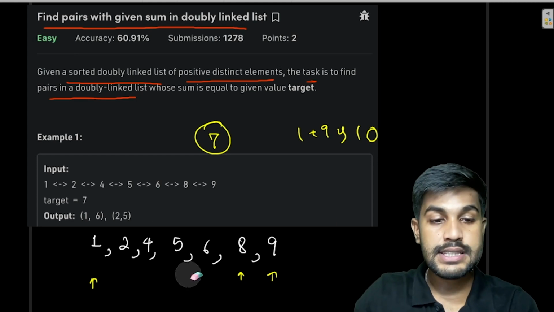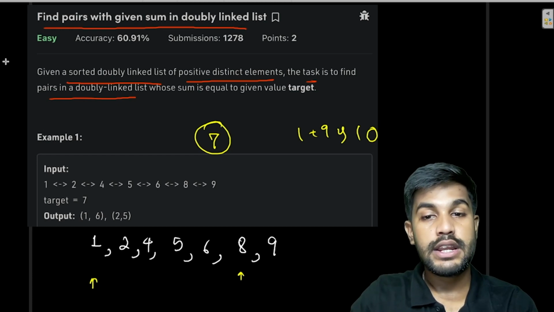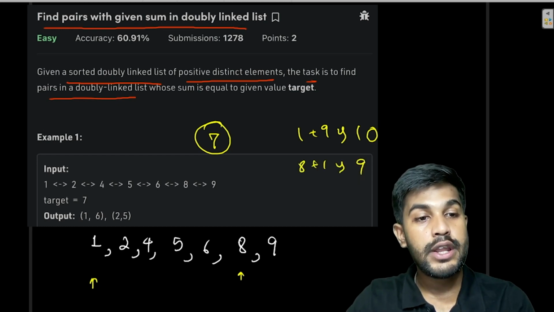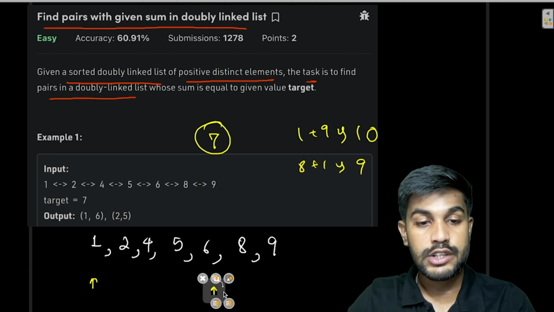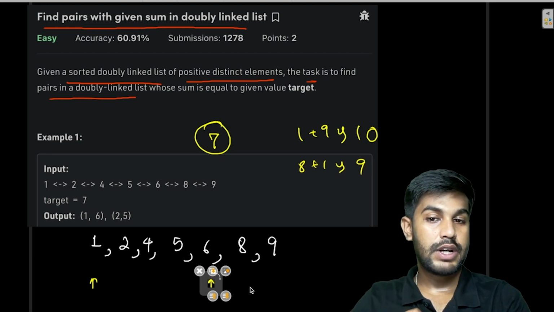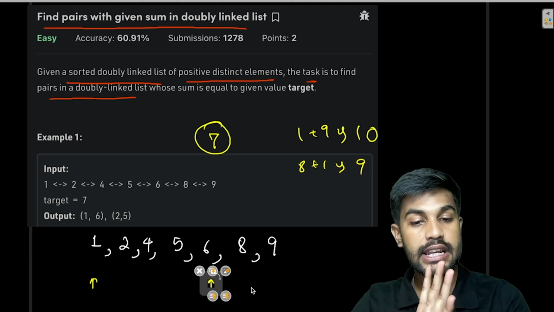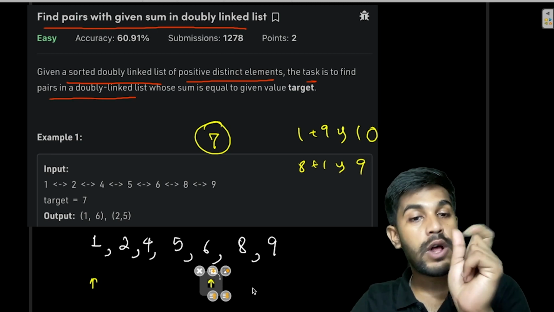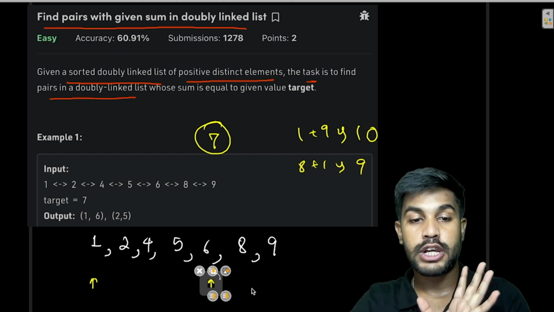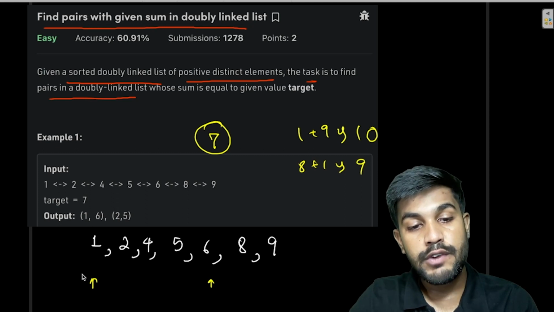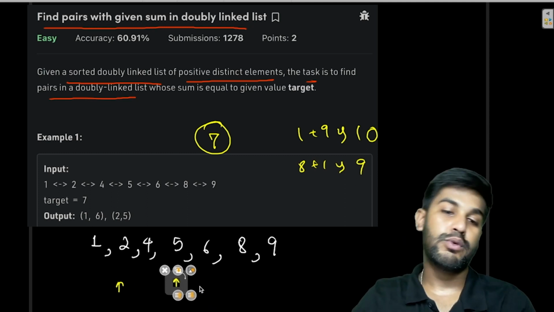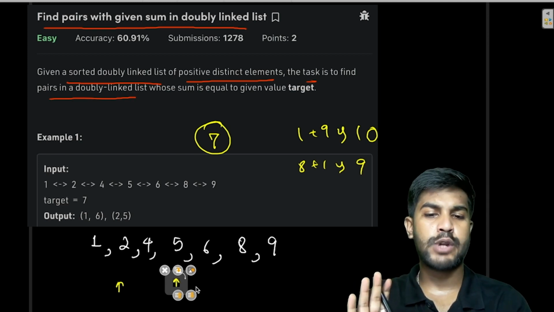Now the sum is 8 plus 1, that is again 9, which is greater than 7. So again we need to decrease this. Now 1 plus 6 equals 7. So now this is found. As we are told, we need to find all the pairs, and they should be distinct. So 1 and 6 can't be used again. So we would move this 1 forward, as well as 6 also moving back. That is, these two numbers have been processed.